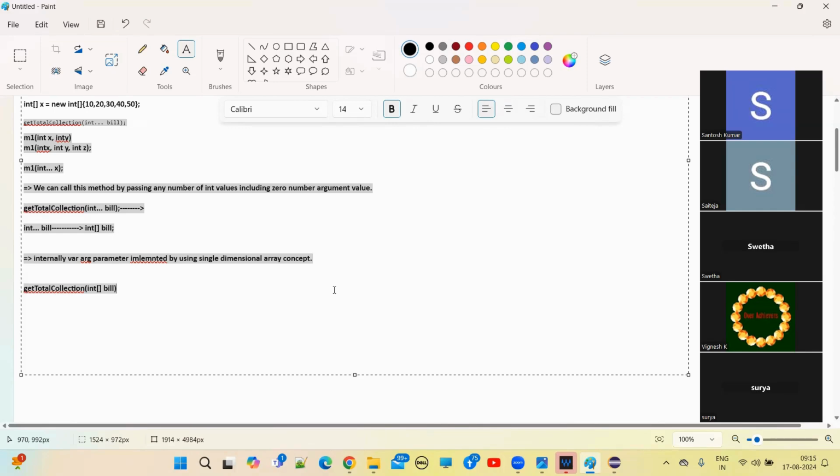How to call this method, guys? This is the method declaration. By using an object. Let me write public, return type is int. How can you call this method? By using object reference, that's fine. You have to call getTotalCollection. This is a single dimensional array.